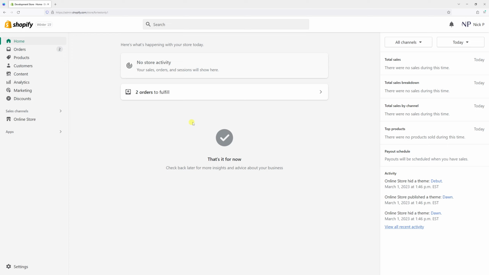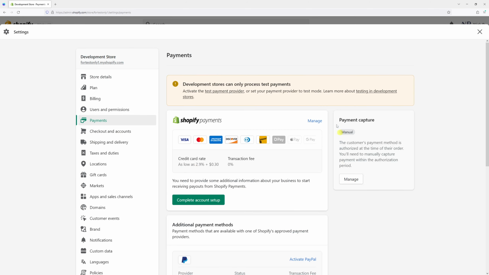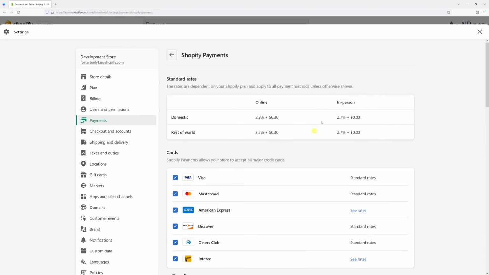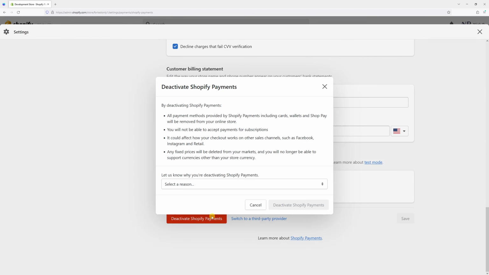In the following video, I will demonstrate how to deactivate Shopify Payments. First of all, log in to your Shopify account and then click on Settings. Then look for Payments. Then in the Shopify Payments section, click on Manage. Then scroll all the way to the bottom and select Deactivate Shopify Payments.